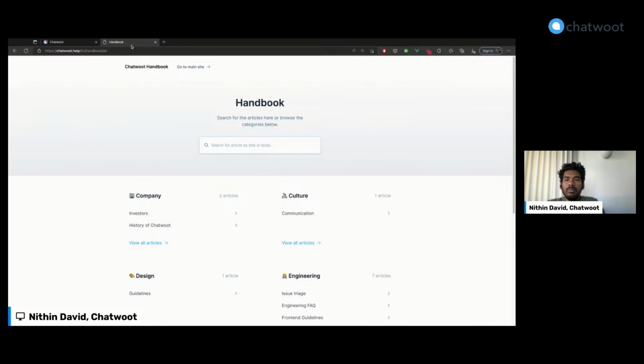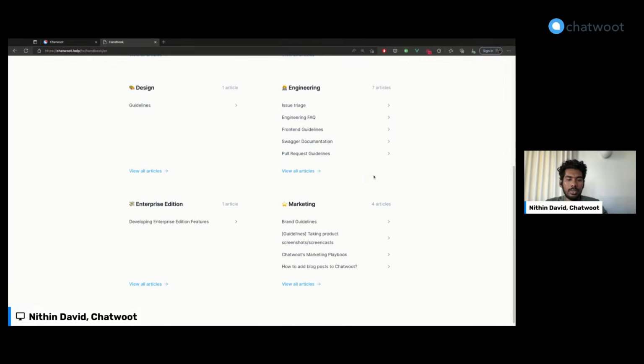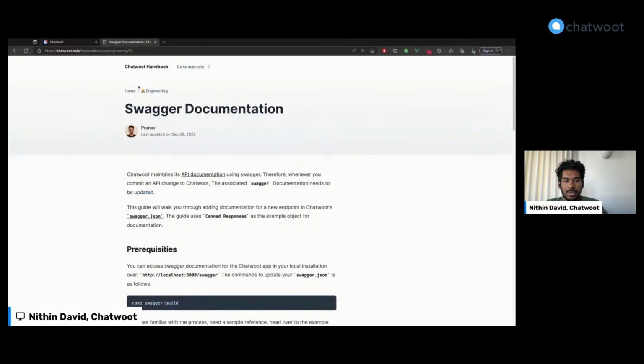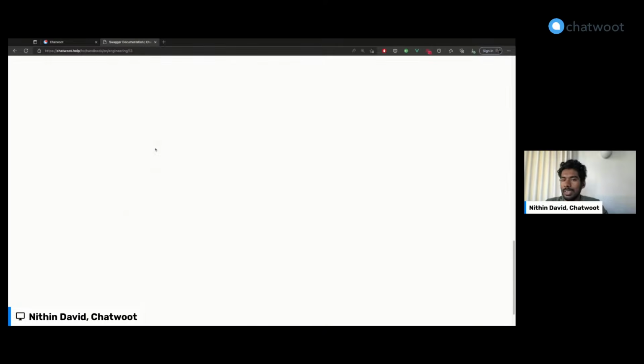Moving on, I will now showcase how the public portal will look. So this is what the public portal will look like, and you can see the articles organized by categories. We have the engineering category with 7 articles, marketing with 4 articles, and you can click around and navigate, and yeah, it looks good.